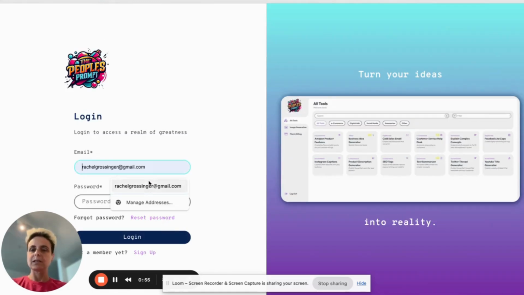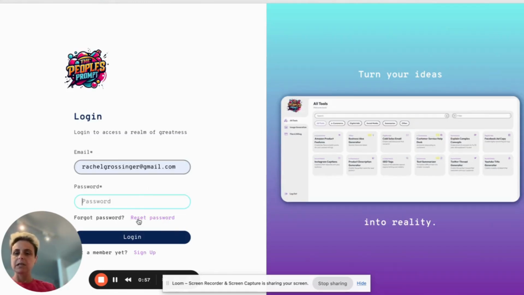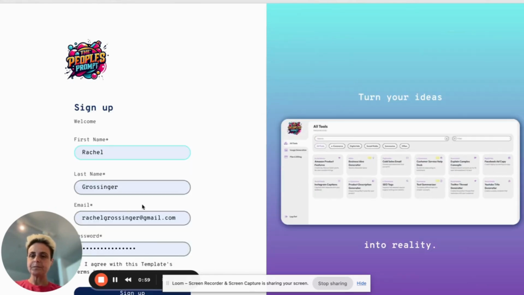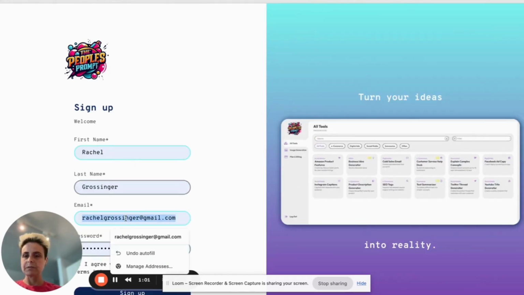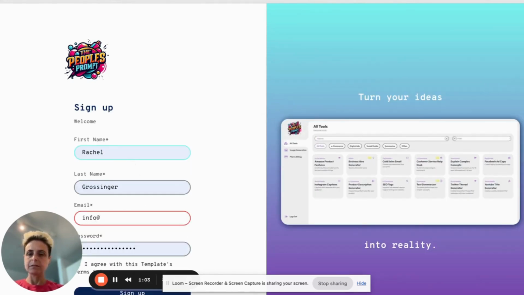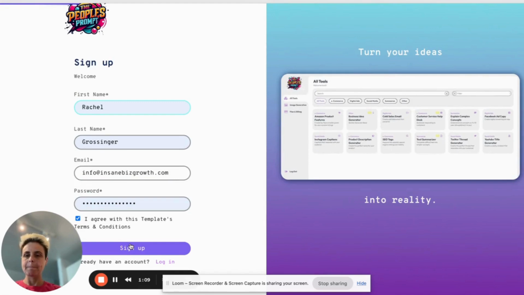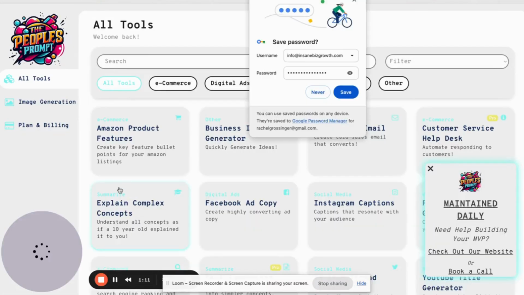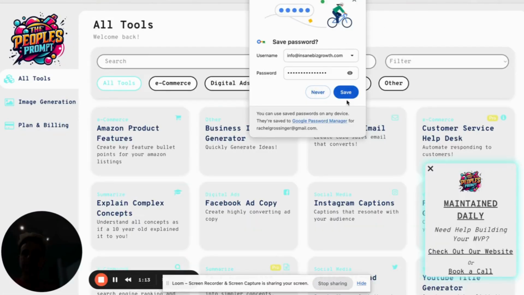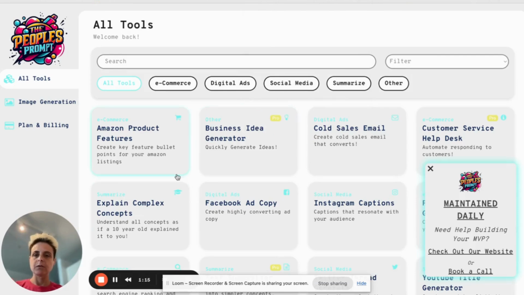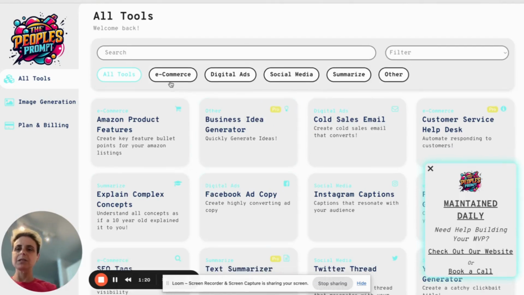I'll log in since I already had logged in. Actually, let's sign up with a different email. There we go. And so here we are. Look at all these tools that we can use. It's really cool. So you can decide here what do you want it for?